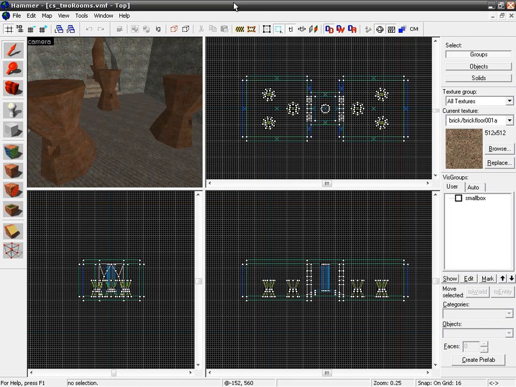Entities are central to Hammer and designing levels, and there are many different types of entities. Let's take a quick look at the entity overview that we'll use when we're designing levels in Counter-Strike and Half-Life 2.